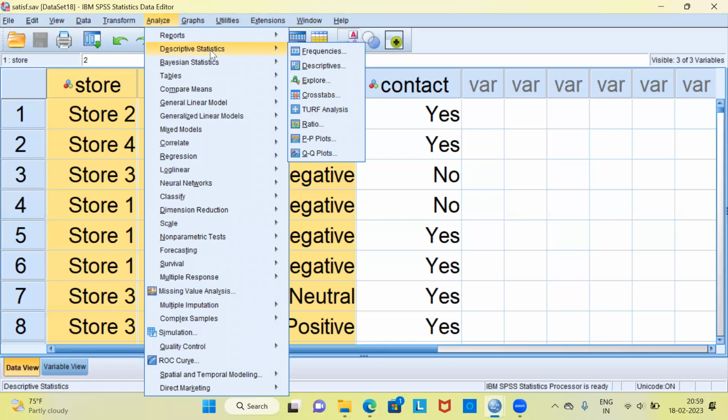Under the Descriptive Statistics section, you have a small menu here. I'll be choosing the fourth option from the top, which is called Crosstabs. I repeat, this is called the Crosstabs procedure. This Crosstabs procedure can be used to study the relationship whenever we have two categorical variables. Let me select this particular option.